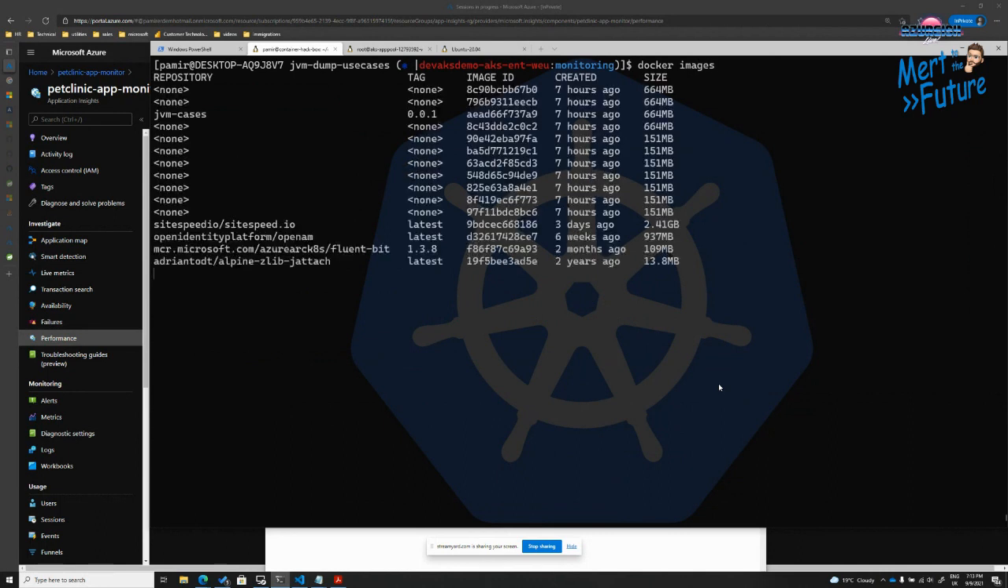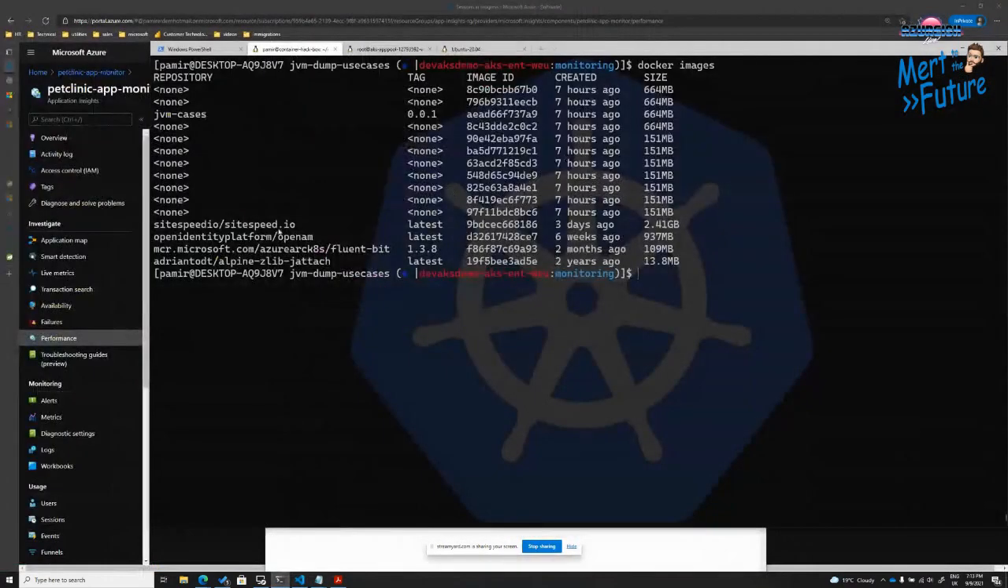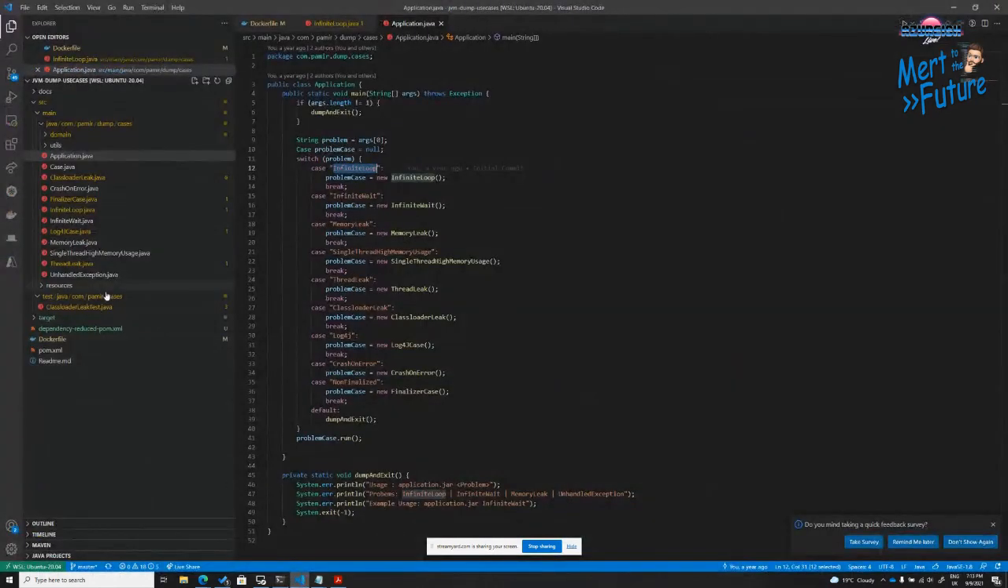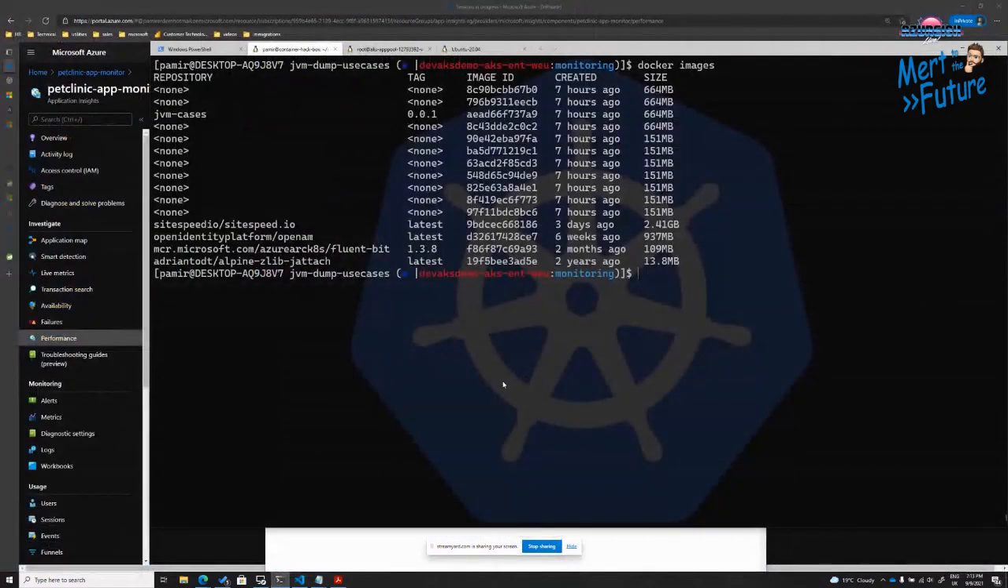So docker image, let's execute docker image, JVM cases. First of all, we are going to execute our infinite loop application. Where is our Docker file? It should be in here. How am I passing the arguments? I'm passing the arguments as environment variables. So let's execute this Docker image. docker run -it, and let's set -e problem, let's set the problem to infinite loop.